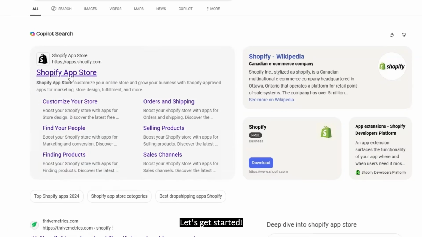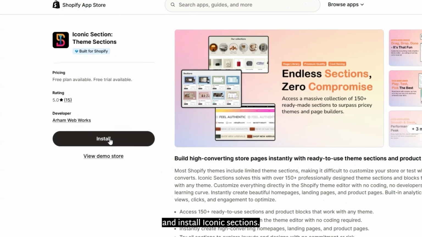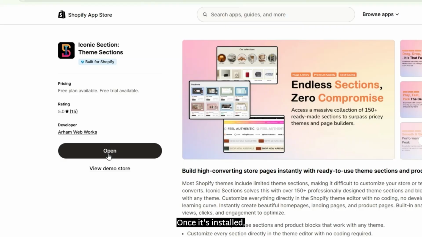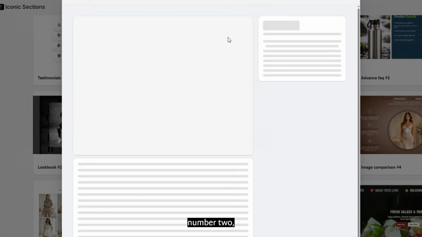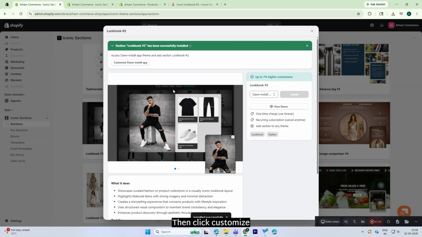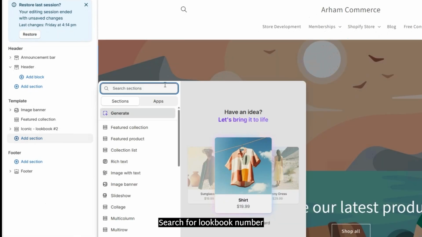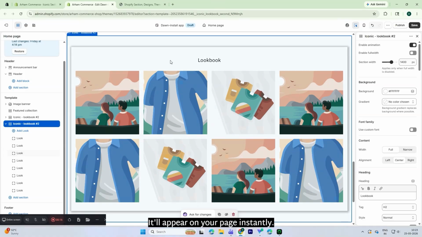Let's get started. First, head over to the Shopify App Store and install Iconic Sections. Once it's installed, open the app and navigate to the sections library. Find Lookbook Number 2, select your theme, and hit Install. Then click Customize to open your theme editor. From there, go to Add section, search for Lookbook Number 2, and click to add it. It'll appear on your page instantly.